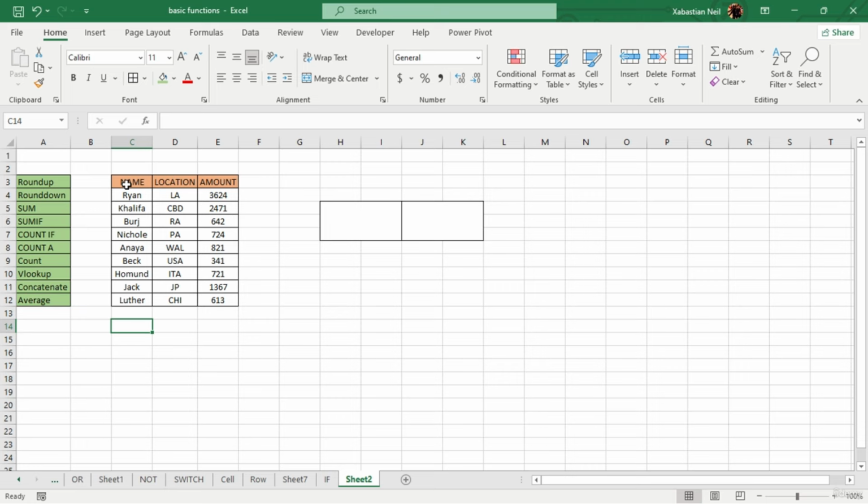So the first function is going to be the ROUNDUP function. So what does the ROUNDUP function do? Well, when it gets a decimal point, it's going to round the value up to the next, let's say, upper value. Okay, so what I'm going to do here is show you how you will be able to get the value. So let's say I'm going to get a value first over here.